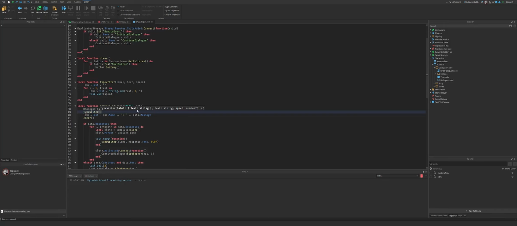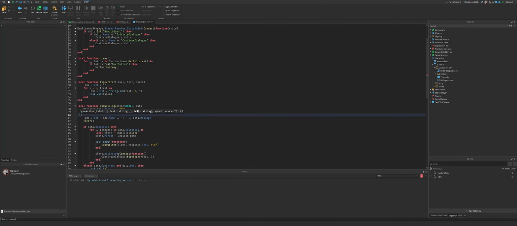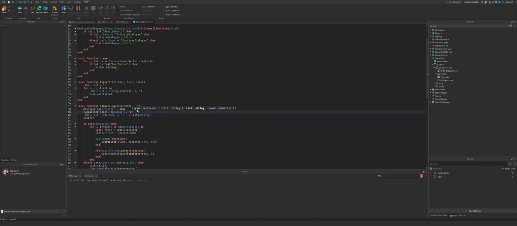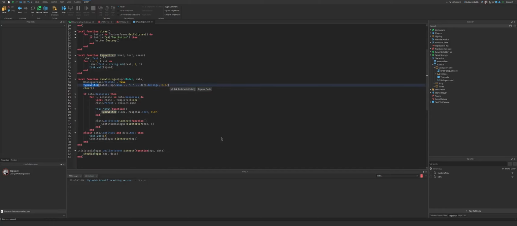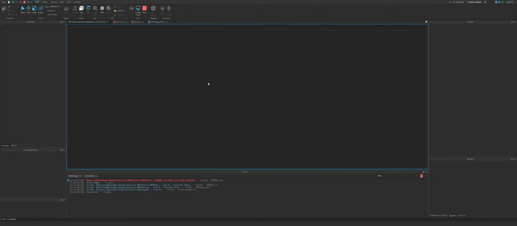So we'll just say typewriter, and then our label, which will just be the label, and then our text will be the npc.name, and then with our concatenation, our data dot message, and then the speed will also be 0.07. Alright, so that's pretty cool. This typewriter effect looks really nice in game here. So let's give it a try and then start the debugging phase.